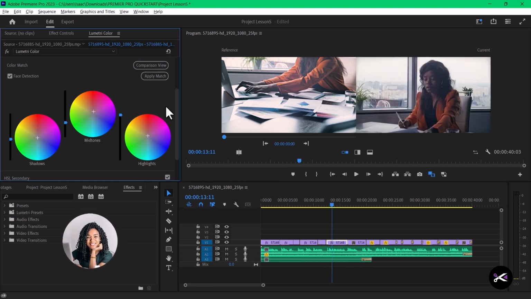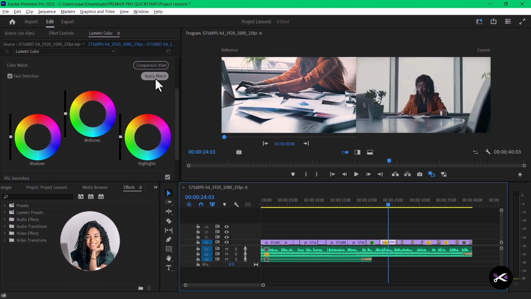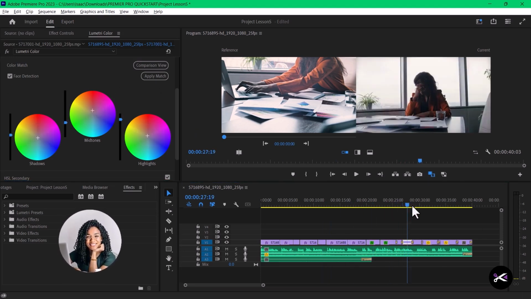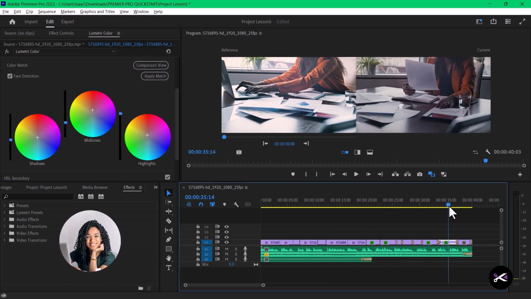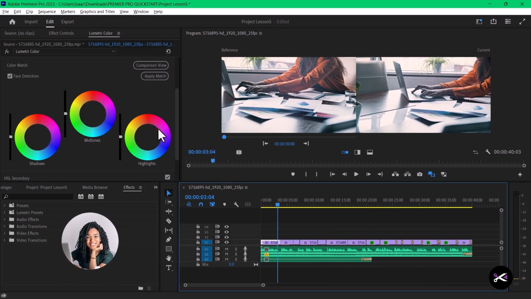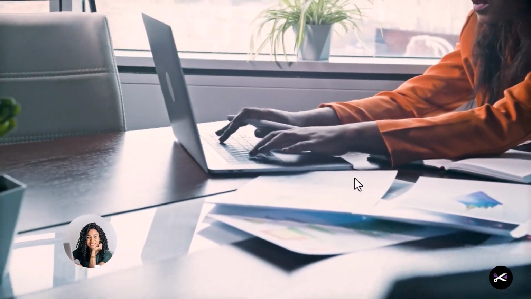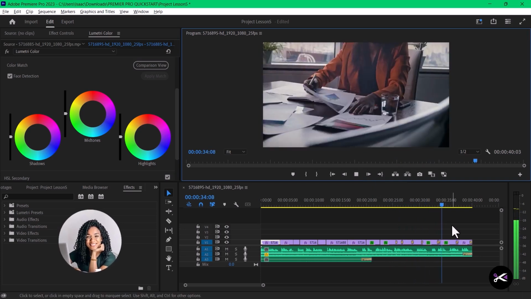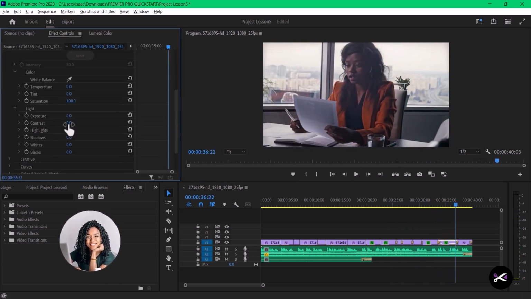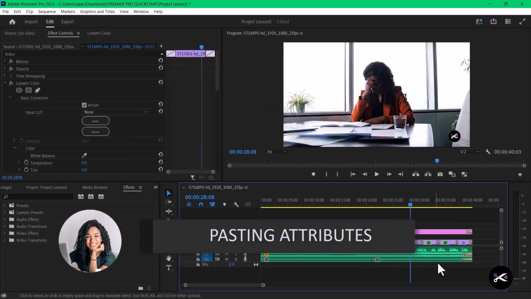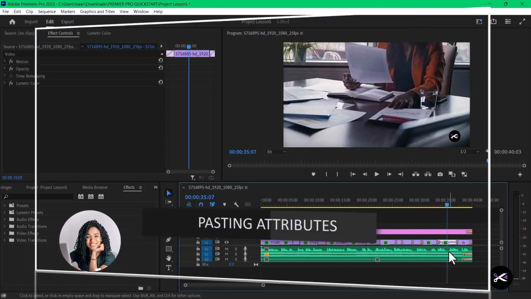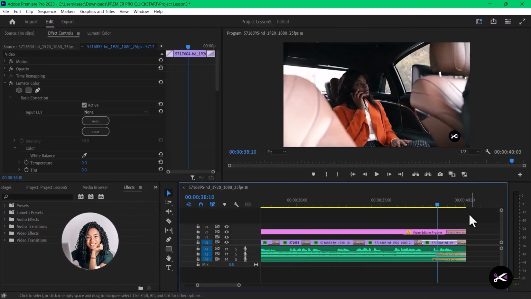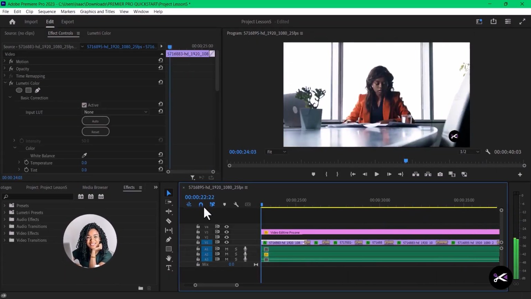Another faster alternative in matching colors across multiple clips is copying and pasting attributes. This is a fast way to ensure your footage looks cohesive and doesn't feel disjointed. Your turn. Use the color match tool to match the colors between a couple of your clips. Another alternative to matching colors across multiple clips is by pasting attributes from one clip to others. This method is quick and ensures consistency across your project.